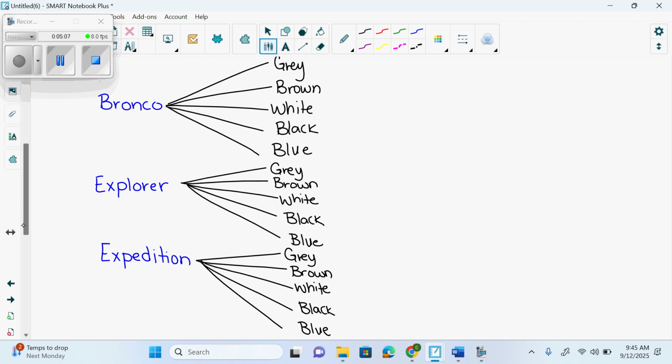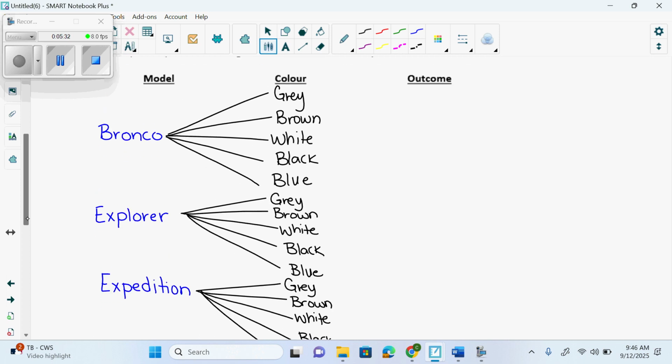Okay, so we have all of our options shown in front of us, right? We can have a Bronco in gray, a Bronco in brown, a Bronco in white, Bronco in black, Bronco in blue, Explorer in gray, Explorer in brown, Explorer in white, Explorer in black, Explorer in blue, Expedition gray, brown, white, black, blue, right? So how many different outcomes is that? 15, right? 15 different outcomes.